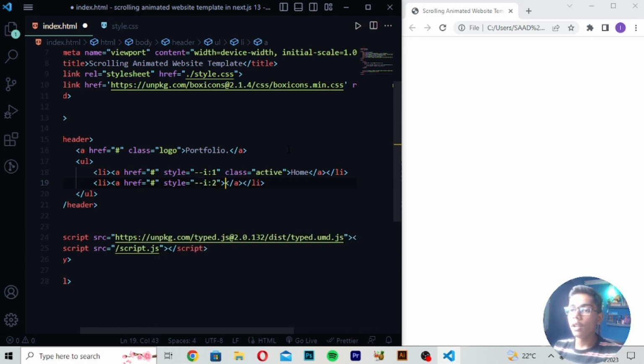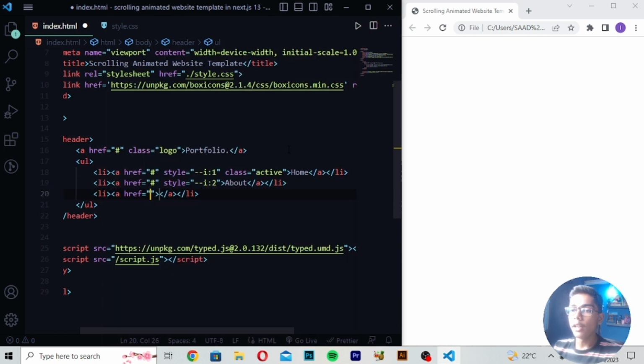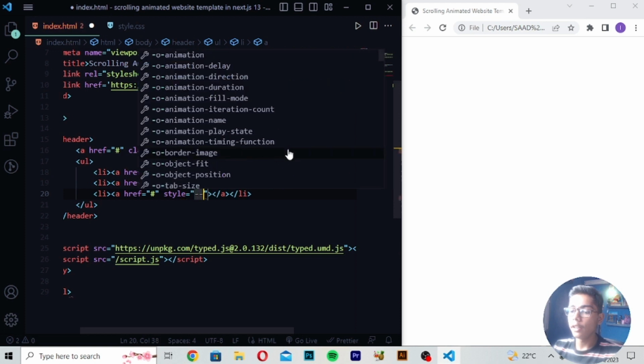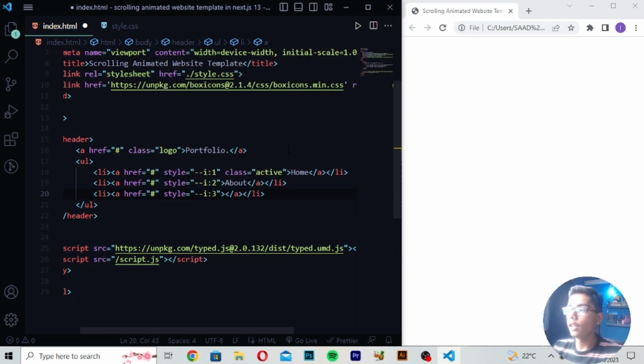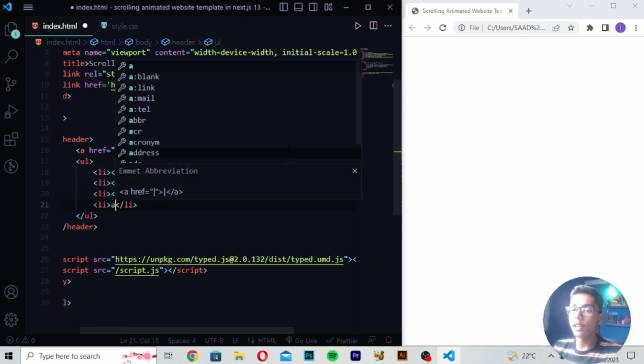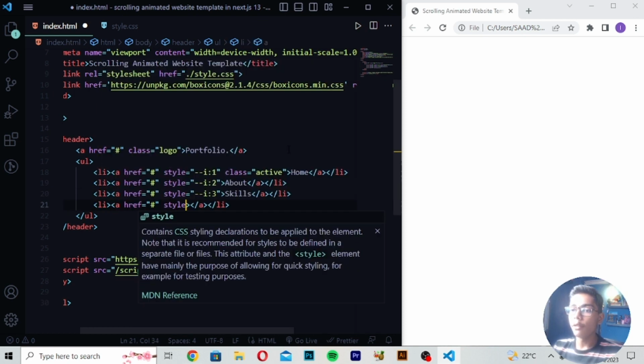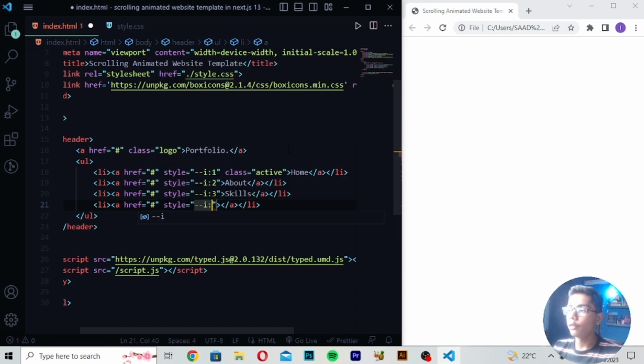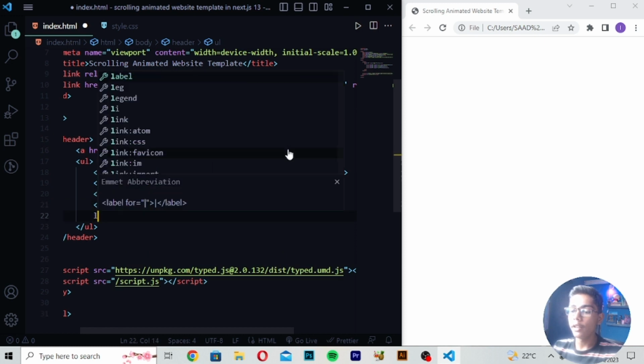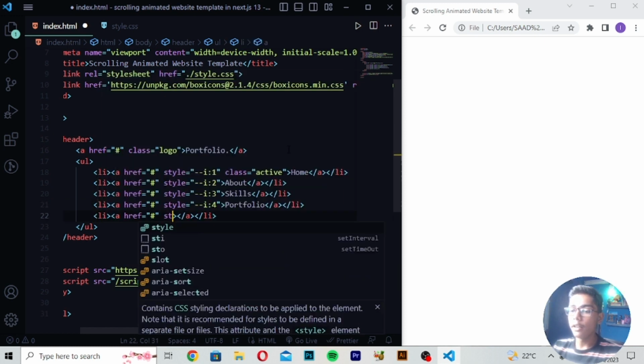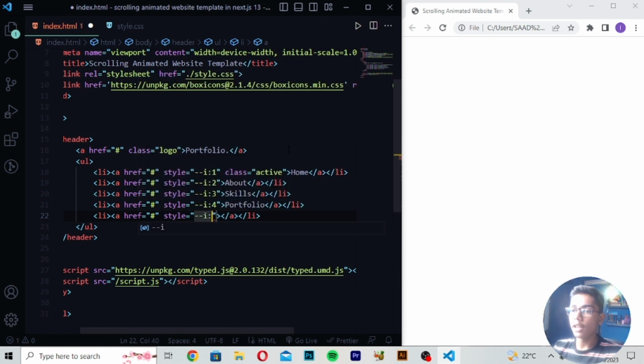After writing this, you have to write about. After writing about, you have to move down, write li tag, a tag, then write --i, and then I will write 3, and right here is skills. After writing skills, you have to move down, write li tag, a tag, then write --i again, and then write 4, and then right here portfolio. After writing this, you have to move down, then write li tag, a tag, and then style is equal to --i, and then 5, and then write contact.